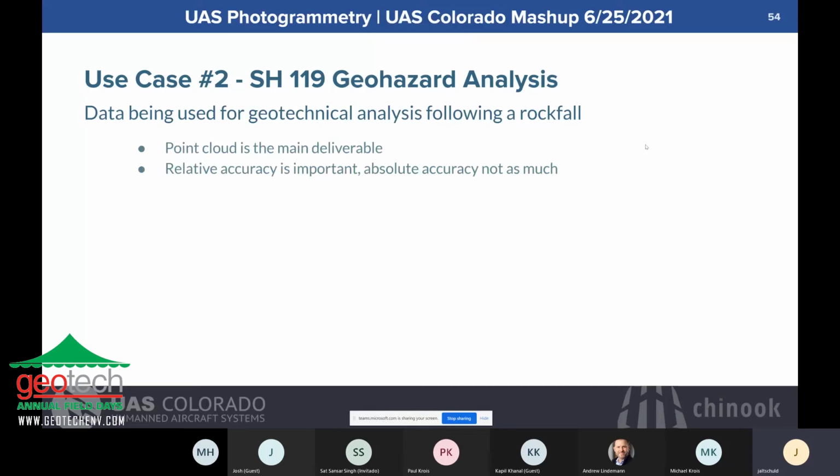How many people heard of the Boulder Canyon rockfall that closed the roadway? So after that, when they were cleaning it up, basically the CDOT and the Yay geotech engineers were looking at what was left on the rock and said, okay, there's some areas that we might be concerned about. So then basically have me go out, fly it, collect a very, very high resolution, very detailed 3D model. They can take that point cloud and do all sorts of analysis on it. So point cloud is the main deliverable for this one.